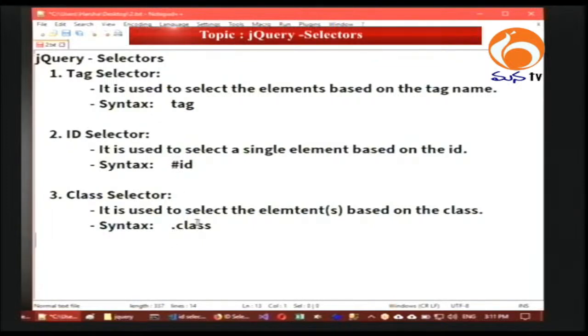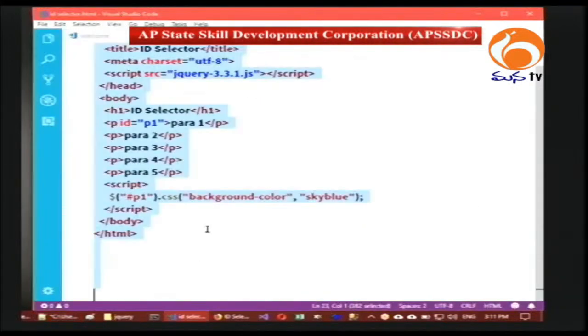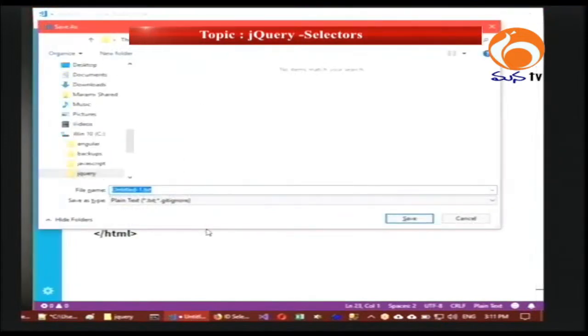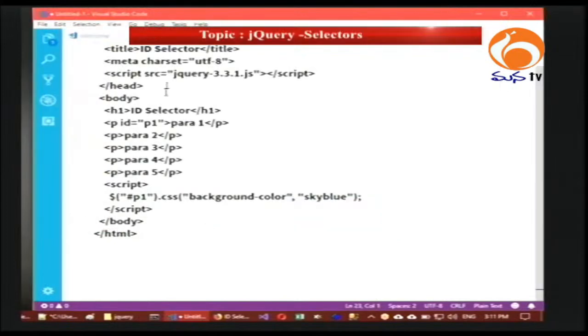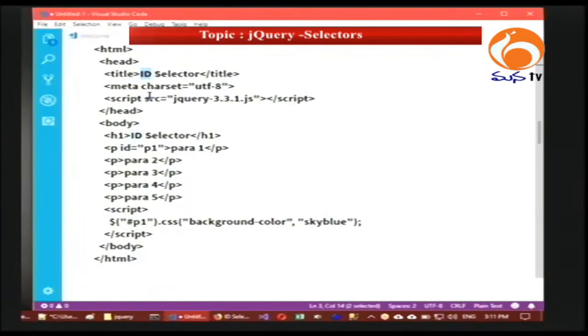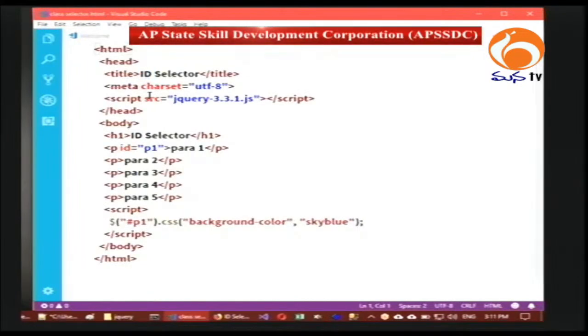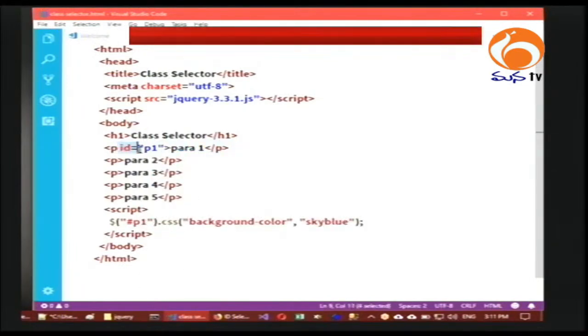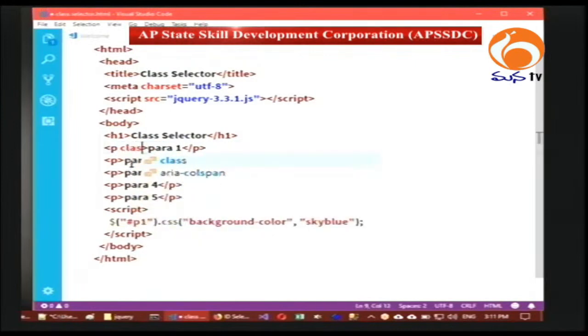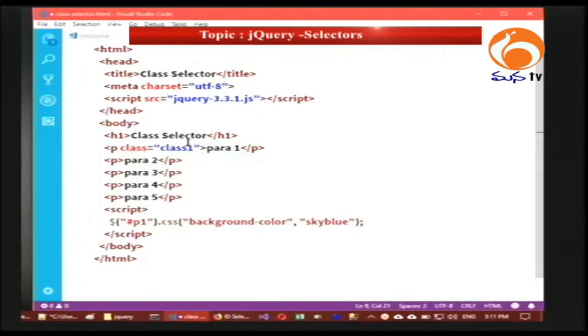If you want to select a few elements, then we have to use the class selector. For example, I am just having para 1, 2, 3, 4, 5. 5 paragraphs are present. We have 5 paragraphs available. Now I am going to select para 1, para 2 and para 5. So what we have to use, class equal to class1. This class1 is just a user defined name. We can give any other name. But we have to apply the same class name for all the elements that we desire to select.